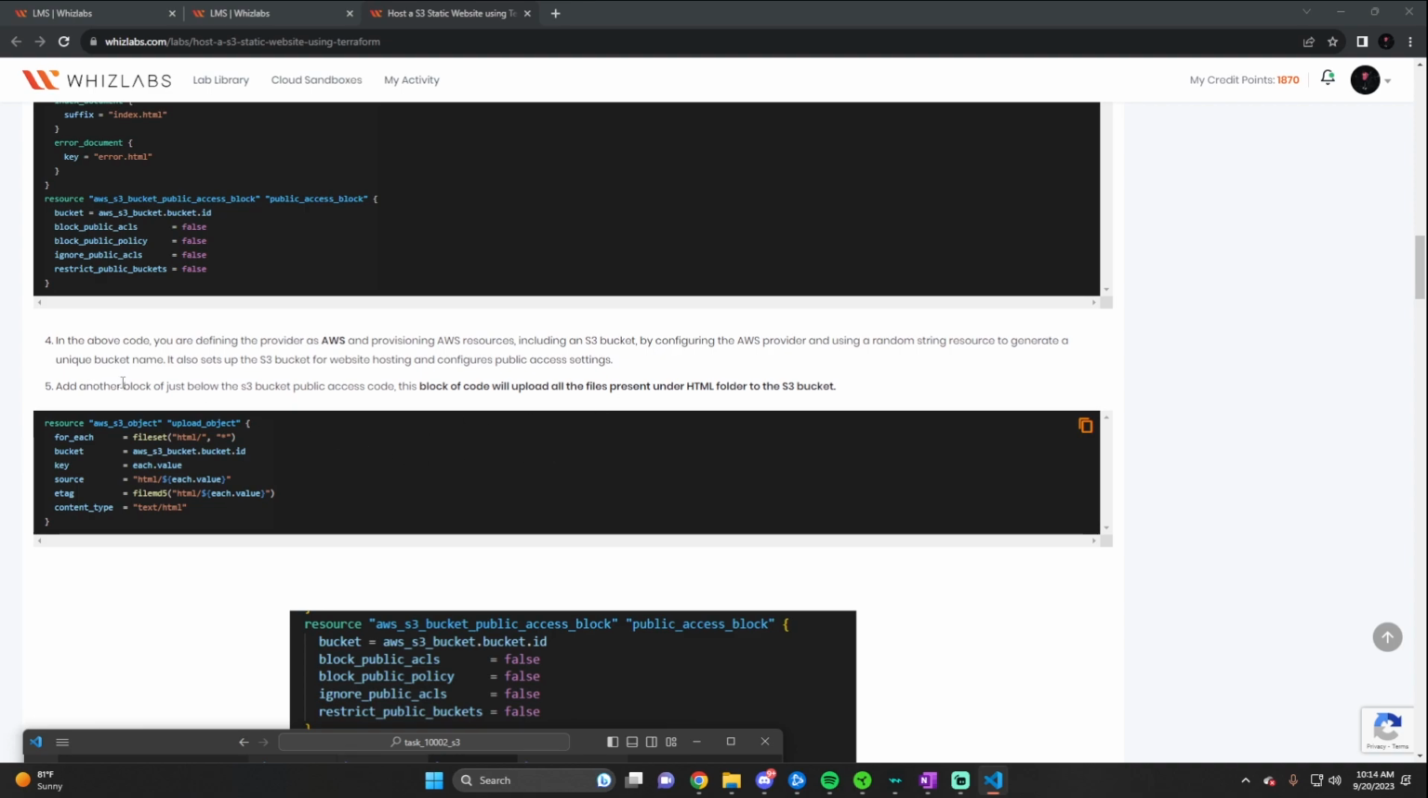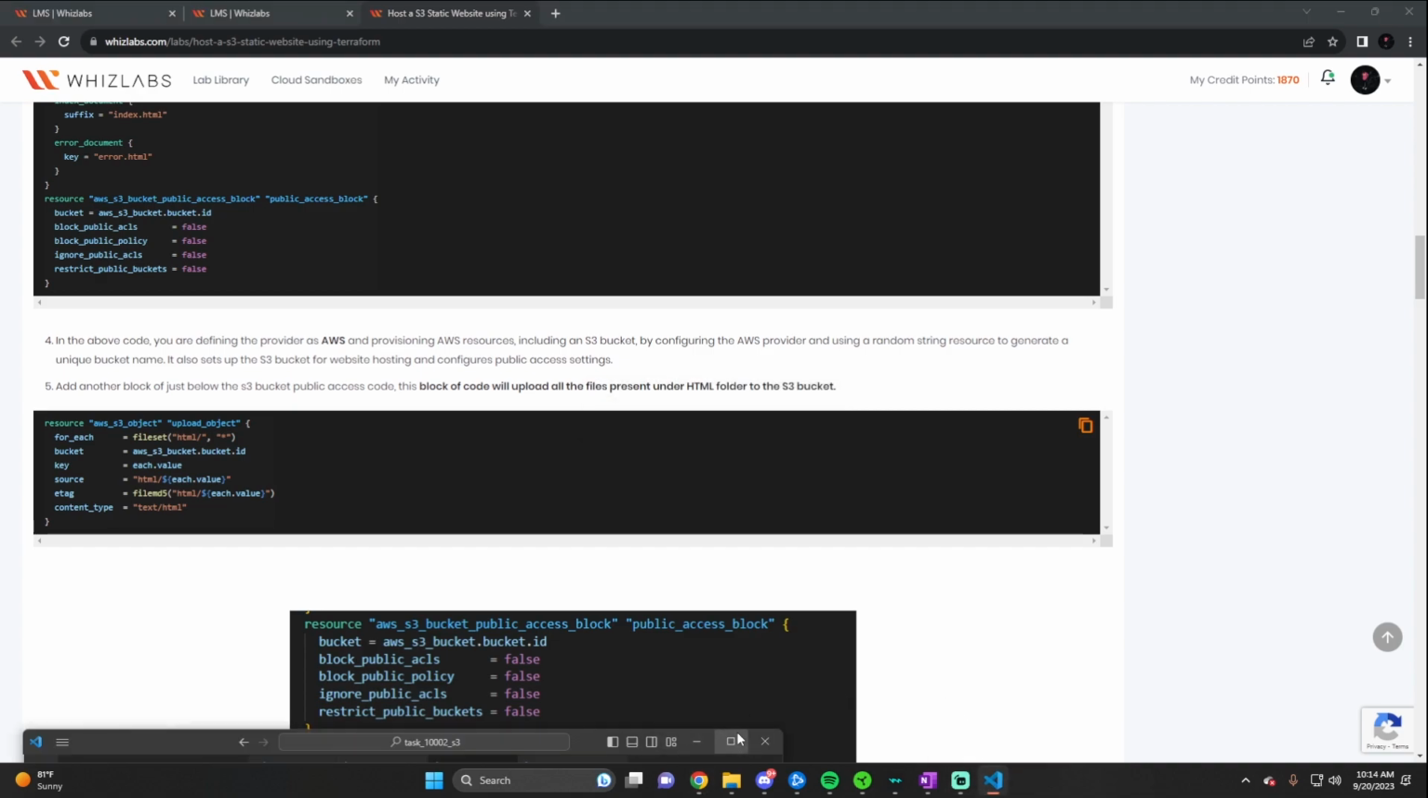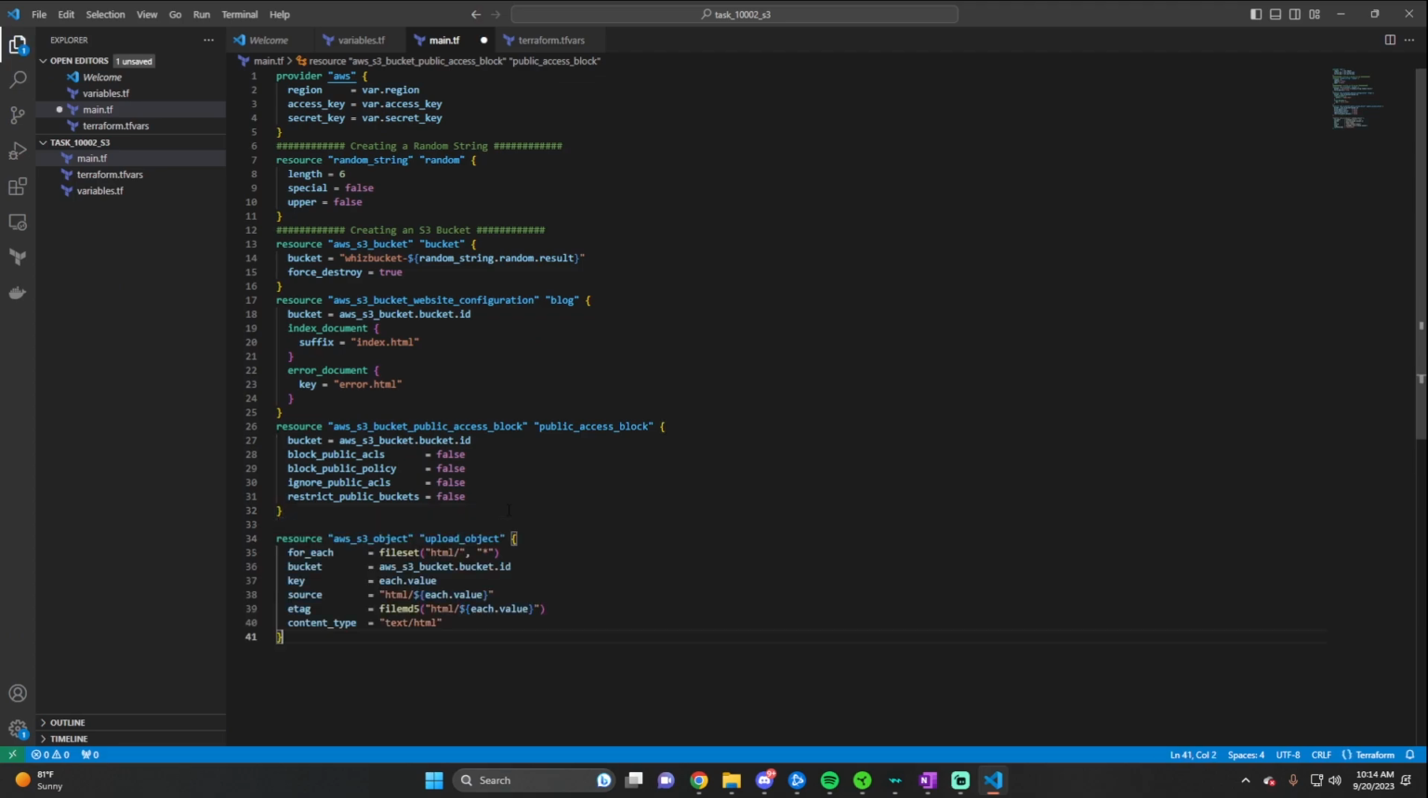Now we're going to add another block just below the S3 bucket. And this block will upload all the files present under the HTML folder to the S3 bucket. All right, so let's go ahead and copy this and full screen this. Place this here. So this is another resource block. The resource type is an S3 object, and then the reference name, usually the local name, is upload object, right?